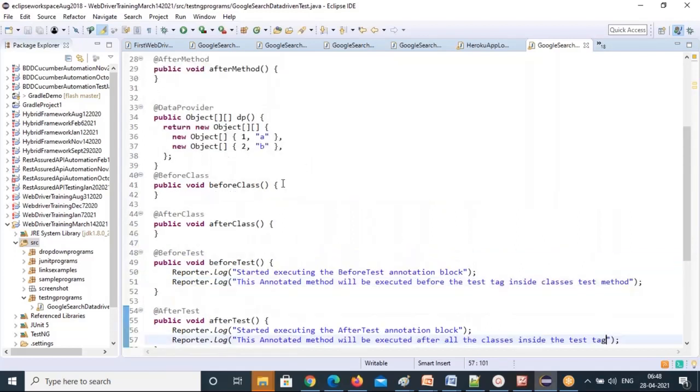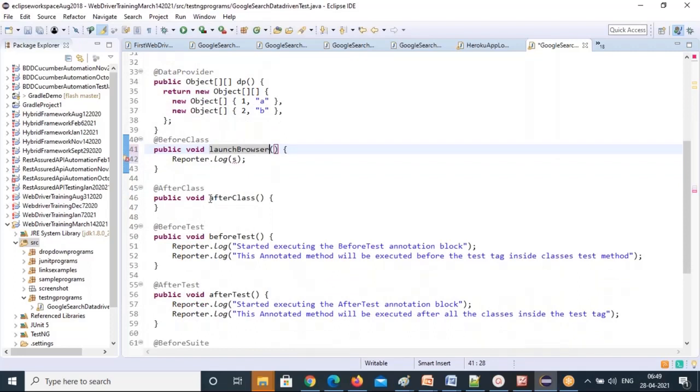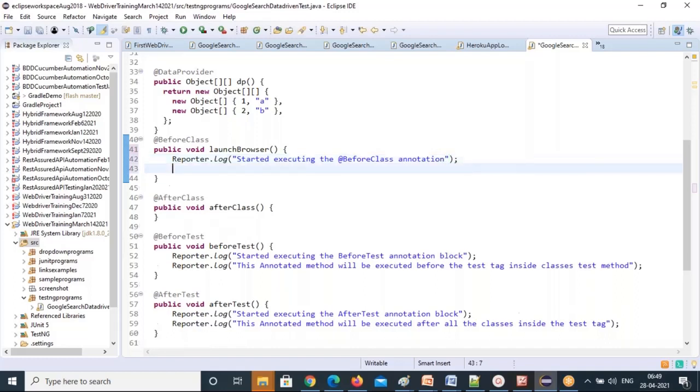So in the before class, I'll just launch my browser. Reporter.log. Maybe you can change this before class method name to launch browser. Any name you can give for these methods. It's up to you, but the annotation should not change. That's the only point you need to catch. Started executing the before class annotation. These all execute one time only. Before class, before test, before suite, all execute one time only.